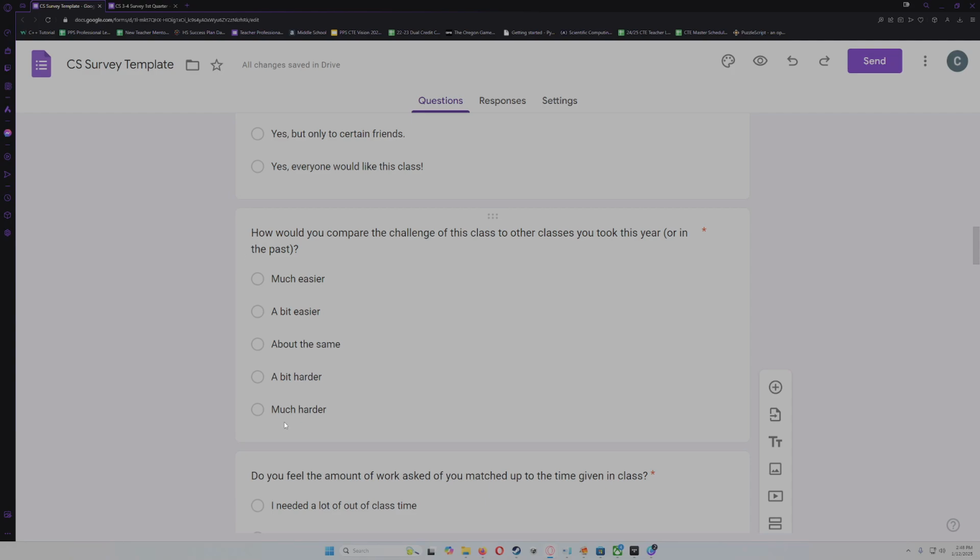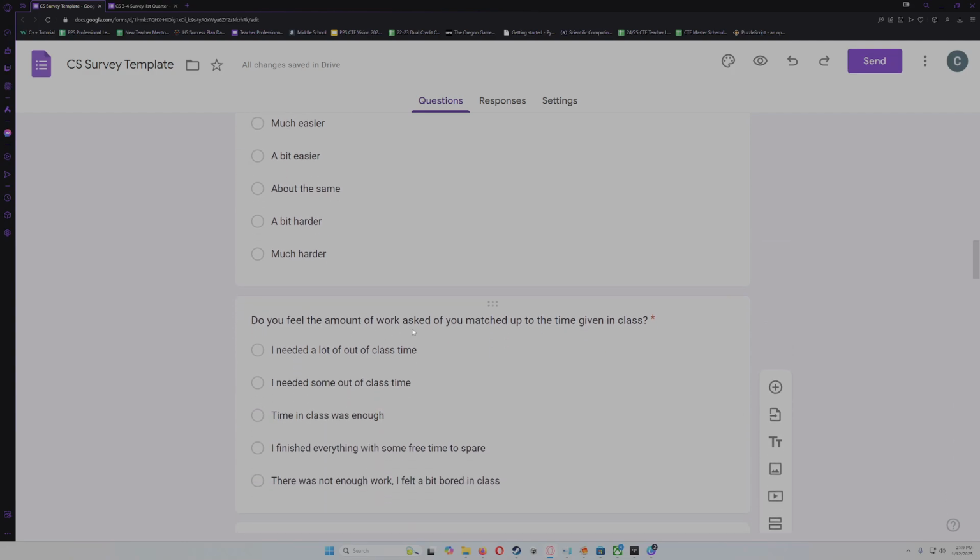Then I wanted to do some comparison stuff. How does this compare to other classes you took this year? And then, do you feel the amount of work asked of you matched up to the time given in class? Because I was definitely really concerned about workload, especially after that first quarter, when people were like, wow, I'm barely hanging on.